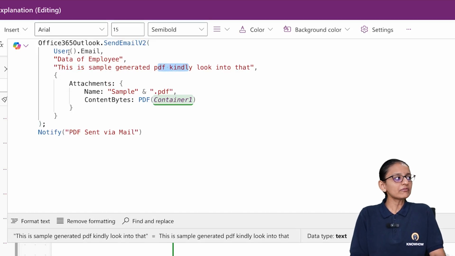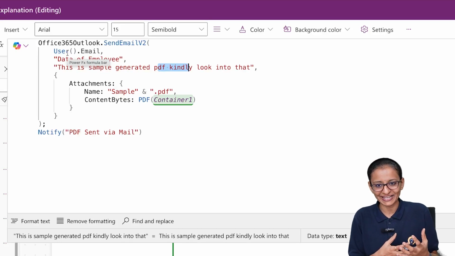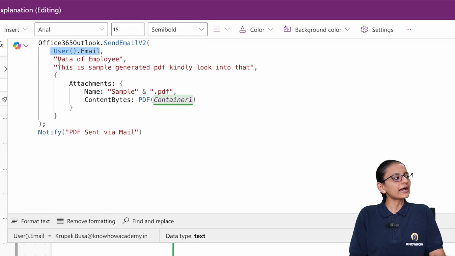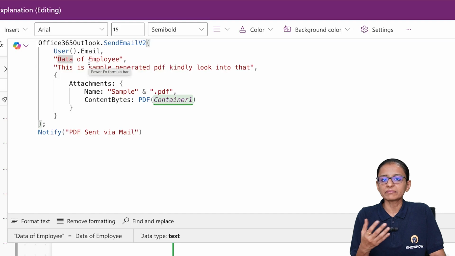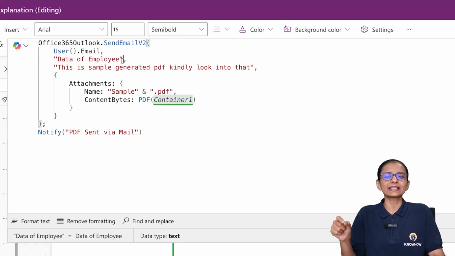Here I want to send an email to myself. Why? Because I cannot access another email ID. So I am using my email ID, that is, the currently logged-in email ID from my organization account. So here I have written User.Email. Then I need to write a subject. You can mention the subject dynamically. Let's say you can write Gallery1.Selected.EmployeeName data. That you can also mention. Otherwise you can mention a static one like this, data of employee.